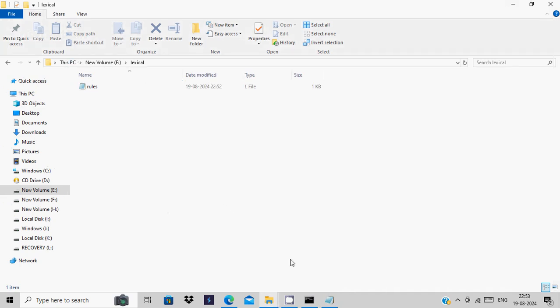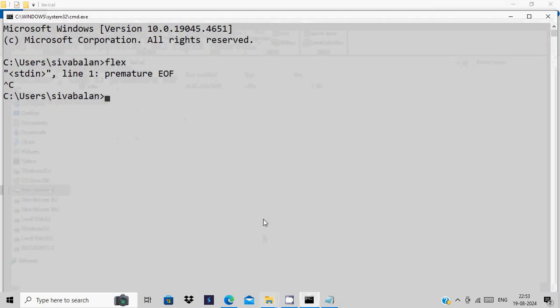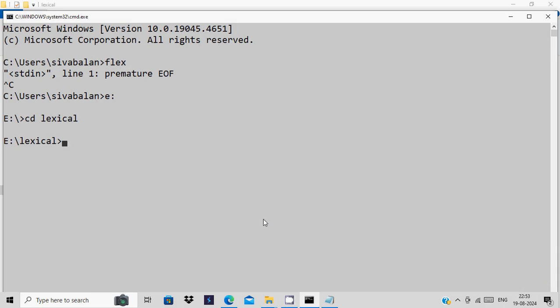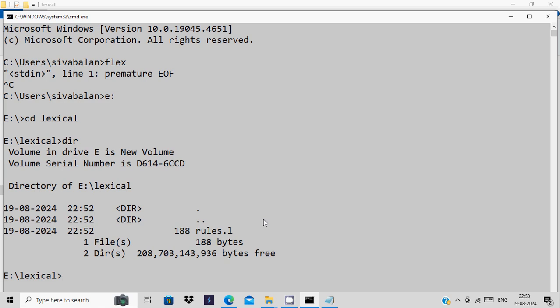To make use of this, go to the command prompt. You go to E:. In E:, I have a folder called lexical. Inside this, I have this file called rules.l. Now what I'm going to do here is compile this file with the help of the flex tool. So how to compile this? The flex command with rules.l.